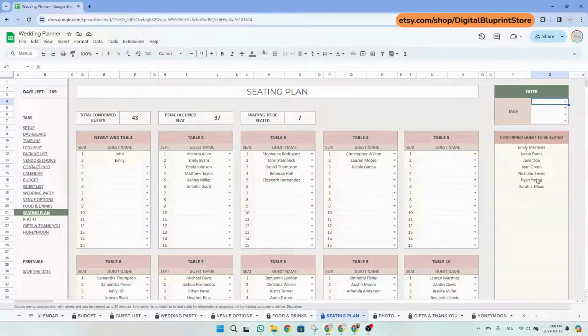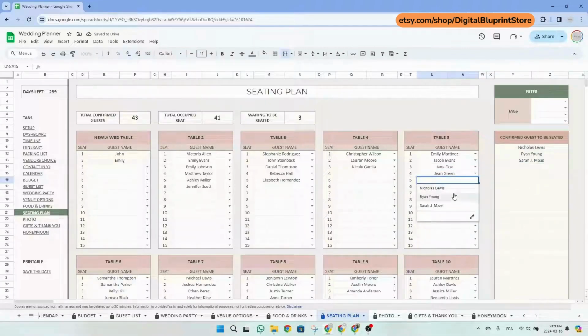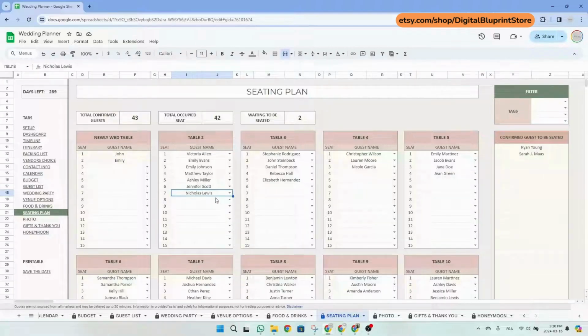So now let's take an example and fill table number 5 together. You simply have to select your guest with the drop-down menu. And once your guests are seated, they will not appear anymore in the drop-down menus, and they also will be removed from the confirmed guests to be seated. So let's say now that you want to move someone from one place to another, then simply delete this person from his actual seat and replace him with this new place. As you can see, Nicholas went from table 5 to table 2.